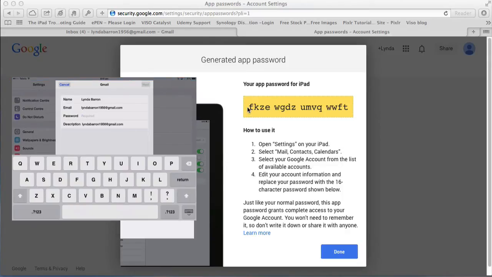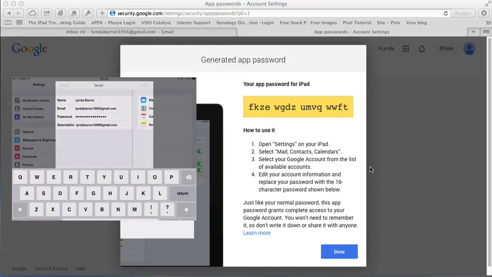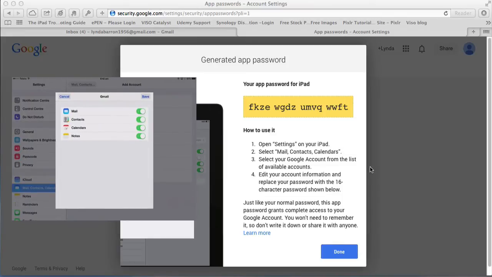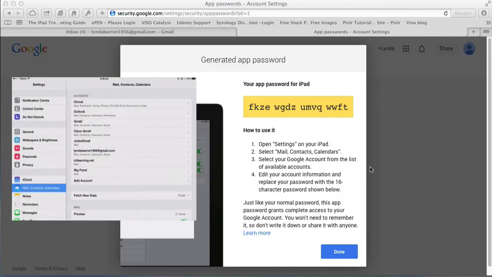Now if you were doing this on a computer, you could copy and paste, but on a different device, you actually have to type it in, so you need to be careful. So that's typed in. Now all I have to do is tap Next, and hopefully it will verify that account, which it has, all the ticks there, and then I can turn on and off those elements of that mail account and then save. So that account's now added.